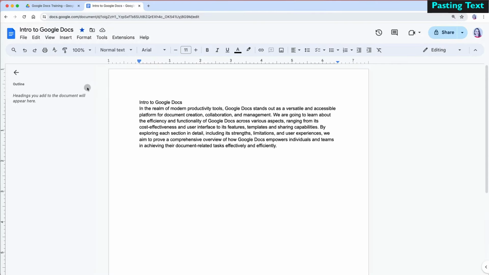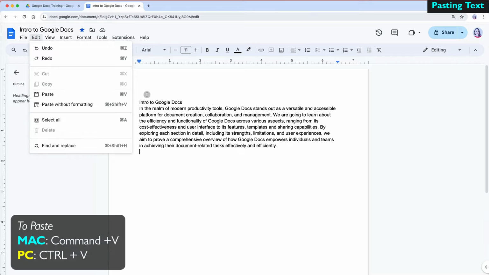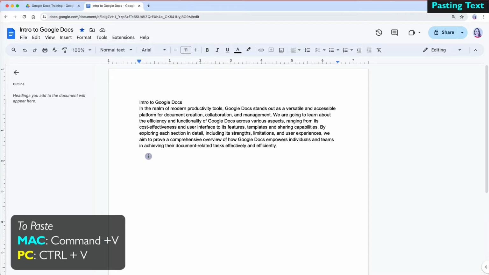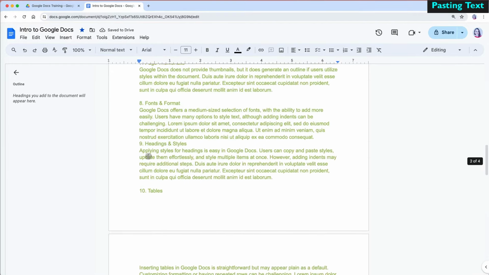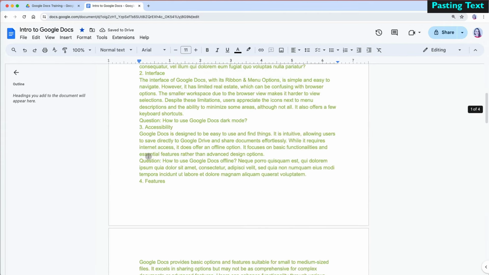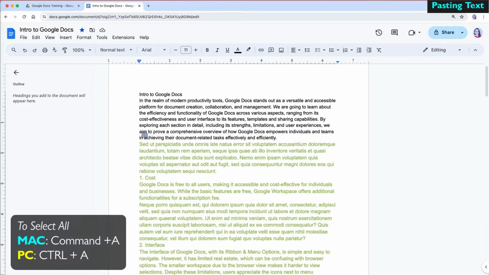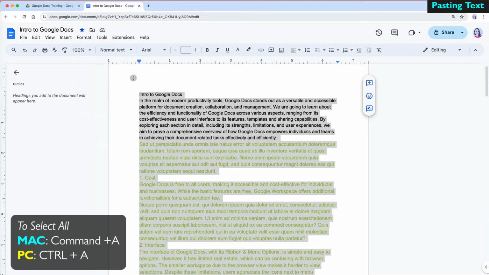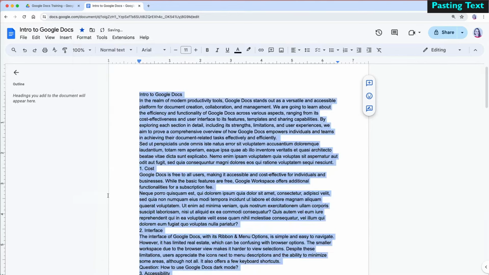If you paste already formatted text from another source, using the standard Command+V on Mac or Control+V on PC, you will get text that retains the formatting from the original source, which may not be what you want. One quick way to remove the formatting from the pasted section or your entire document is to select everything with Command+A on Mac or Control+A on PC, then go to Format, Clear Formatting.